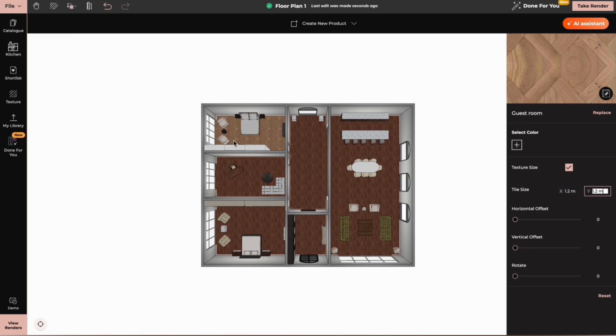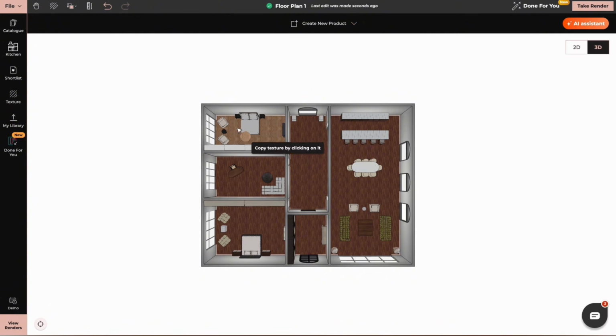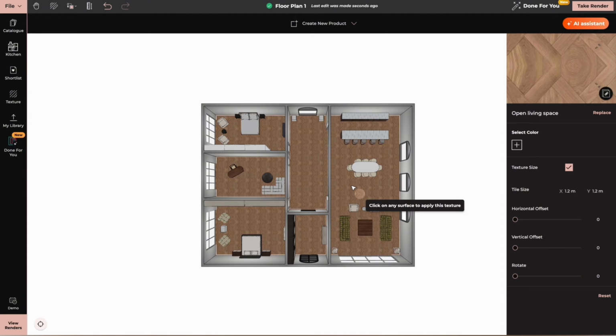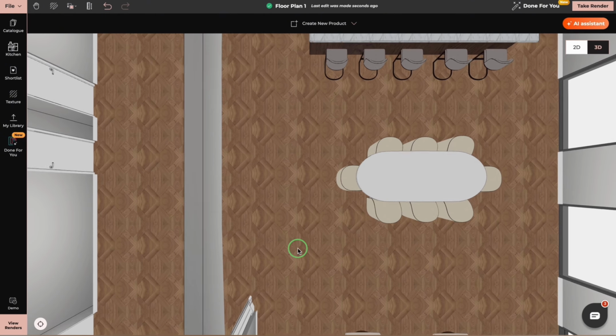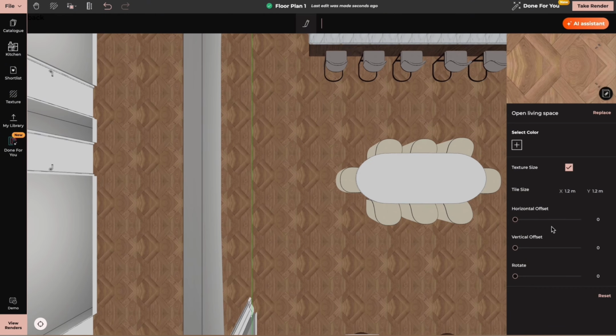I will copy the texture to my other rooms. For that, I will use the Copy Texture tool. You can use horizontal and vertical offsets to align your floors between the rooms.